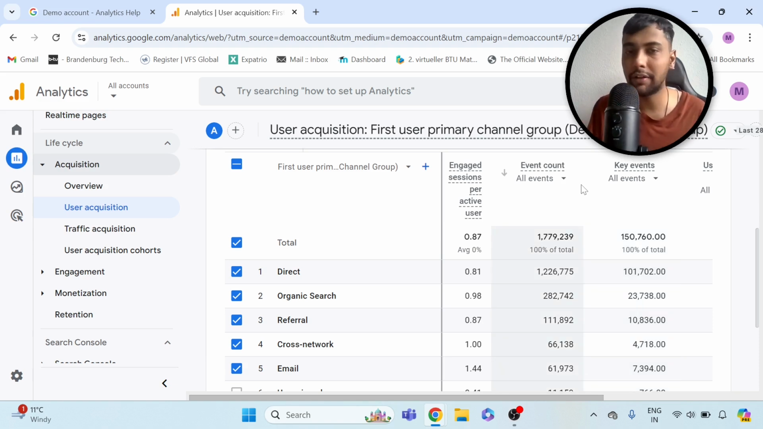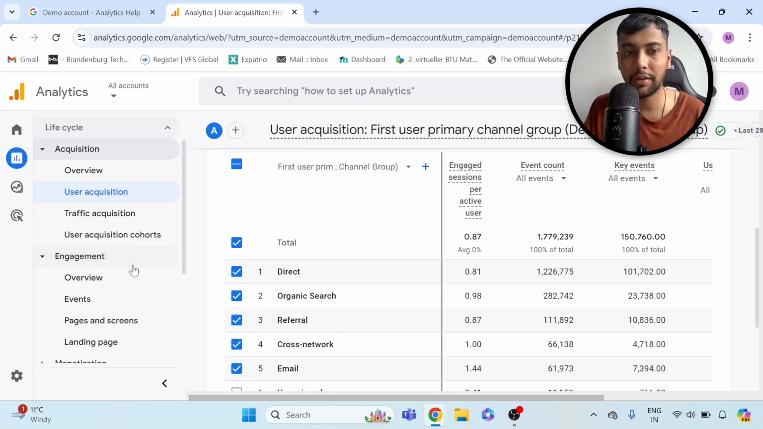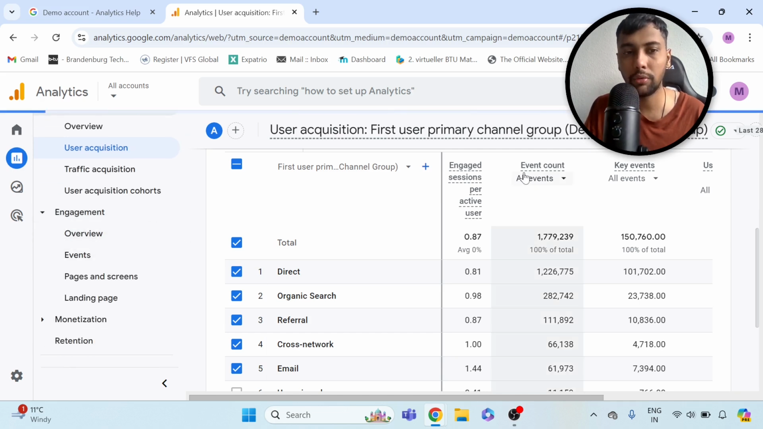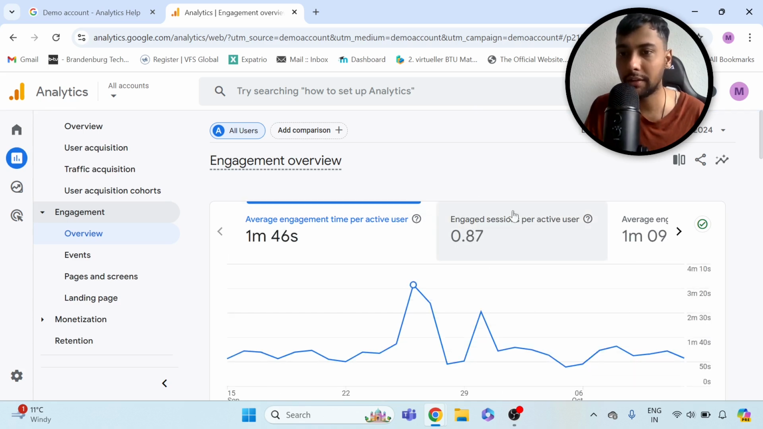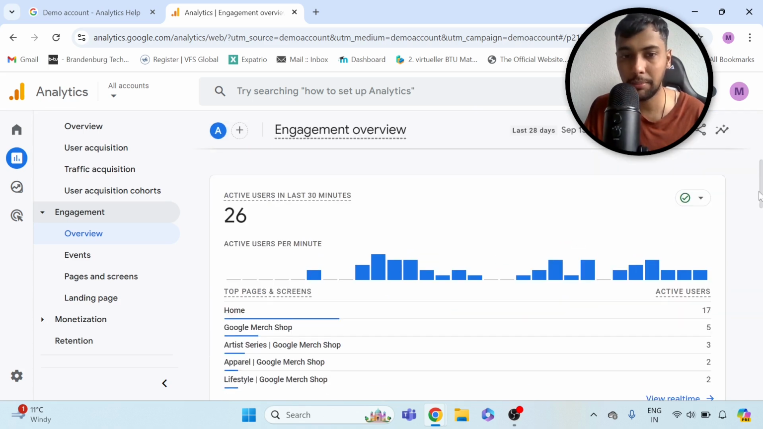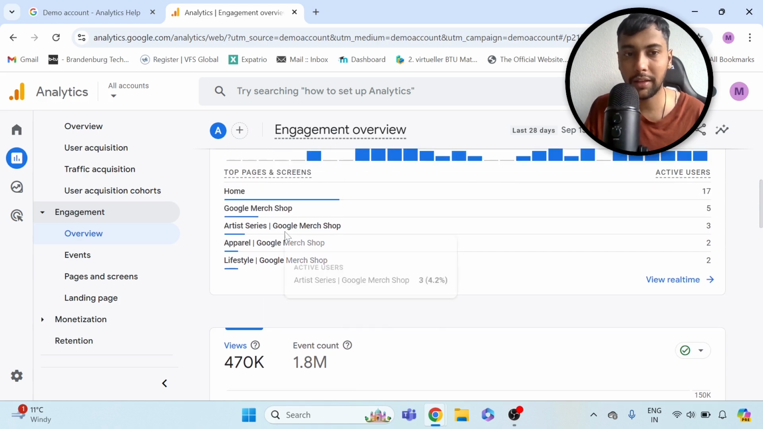Events could be clicking on a video, clicking on a button, scrolling and so on, right? You can have some predefined rules, and some of them are automatically tracked by Google Analytics. So that's what acquisition reports show. If I go into engagement, it'll give a quick overview, right? Engaged sessions per user, average engagement time per user, what are the pages they are visiting and so on.